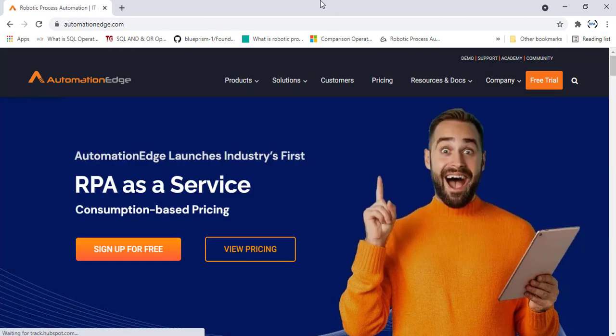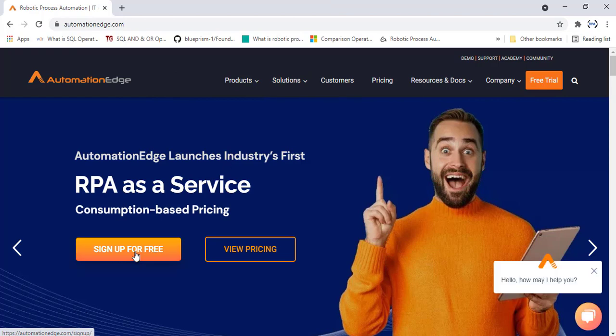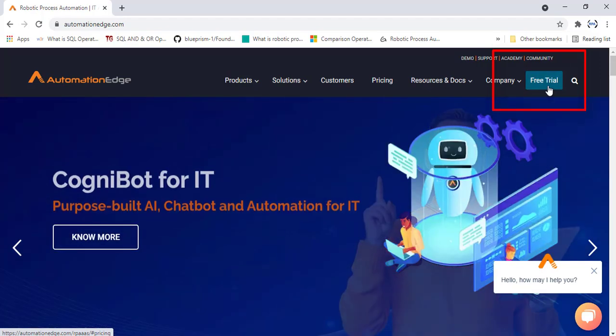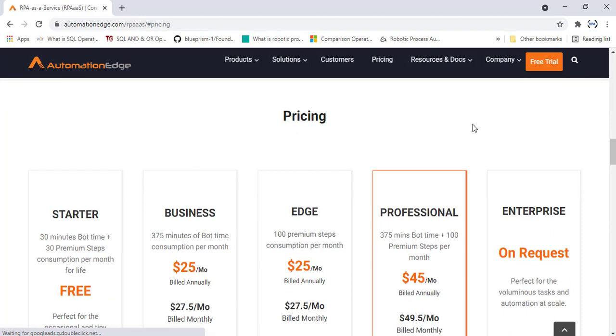To get the free trial version of Automation Edge, to practice it, we have the option called sign up for free. On the right hand side also you have a free trial version. There you can go ahead and get it. Click on free trial. Before signing up for this free trial version, it will give you the pricing.